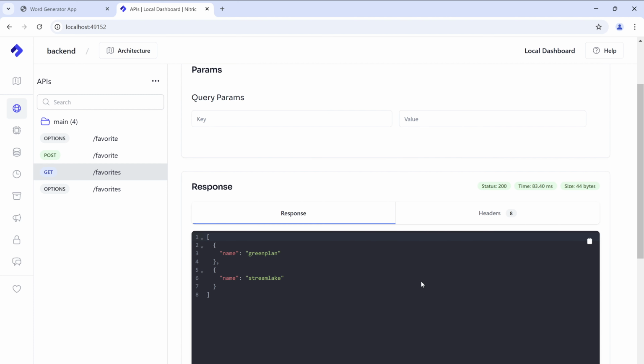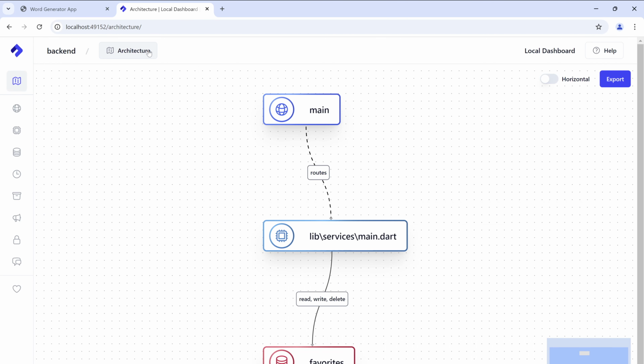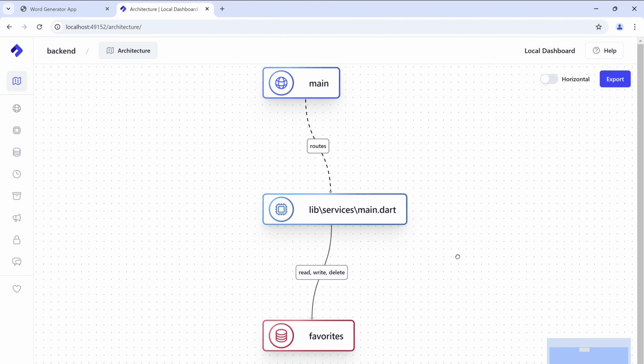Great! We received a successful response with a JSON list of favorites. The dashboard also gives us a live architecture diagram of our application. It allows interaction with various services for testing, making it easy to onboard new team members and stay in sync with app changes in real time. If you'd like to see more, check out the real-time architecture visualizations video. Link is in the description.